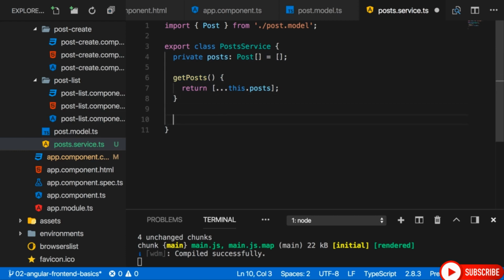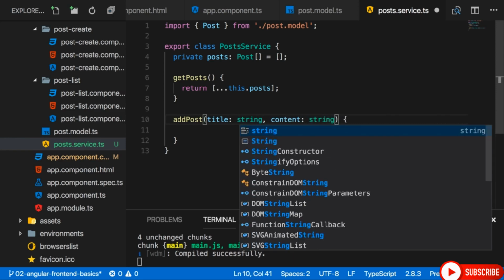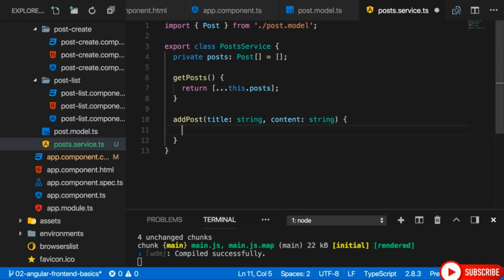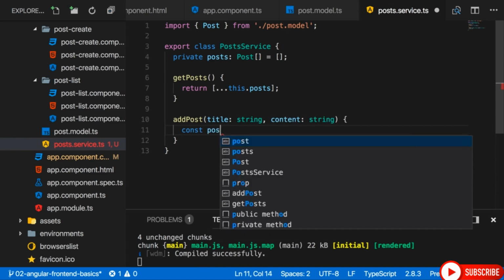Getting posts is nice, but posting them would also be nice, right? So I will also add an addPost method, where I expect to get a post as an argument. You could also just get a title and some content, and then construct a post here, whatever you prefer. I will do the latter, so I will create a new post here.